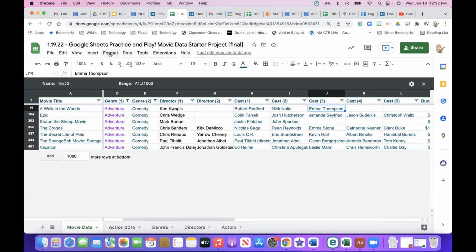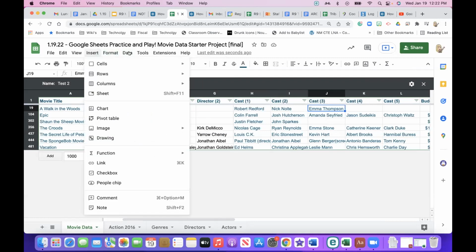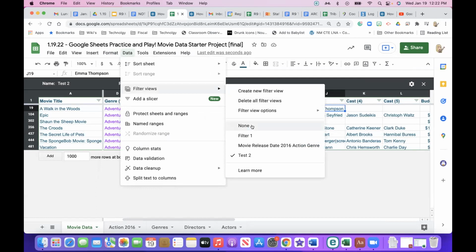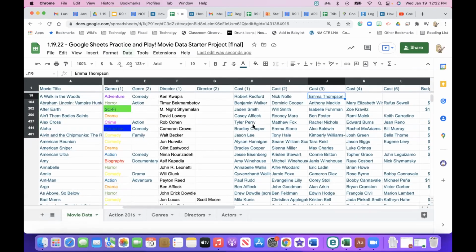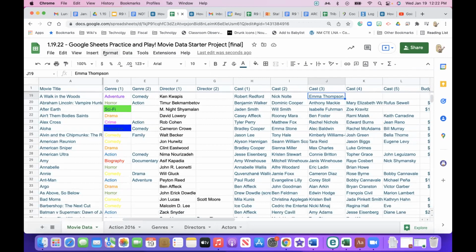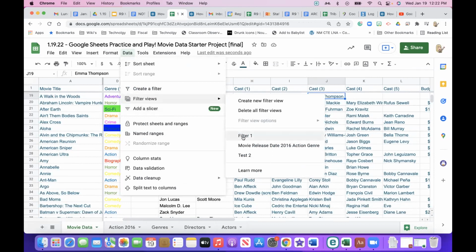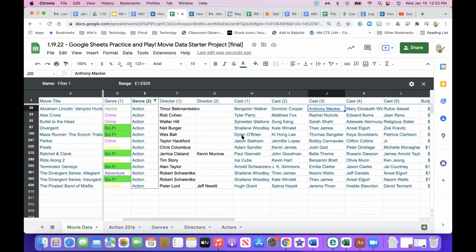Actually, I kind of want to delete this because this is my master. So at this point, I can say none, and it removes that. I can delete it if I want to. And if I go back to my data tab and look at my filter views, I then see them. And if it's shared with me, I can go to filter 1, which takes me to this.